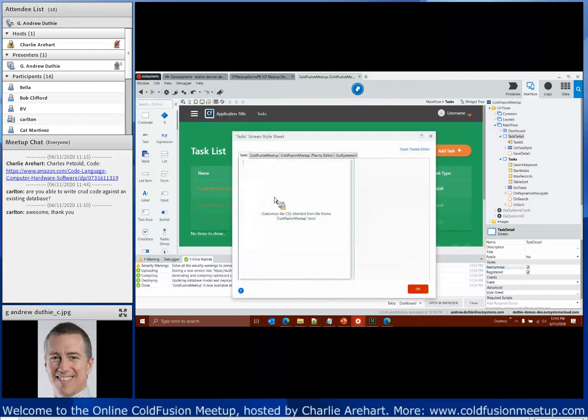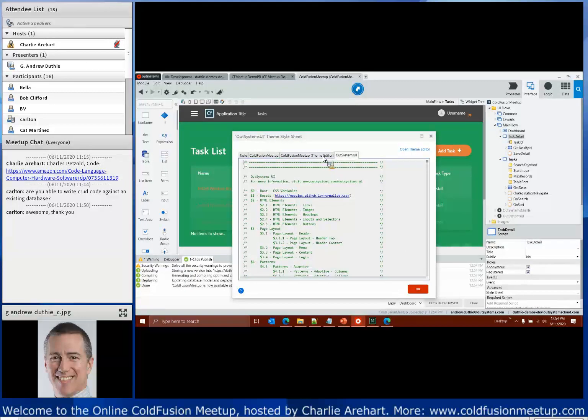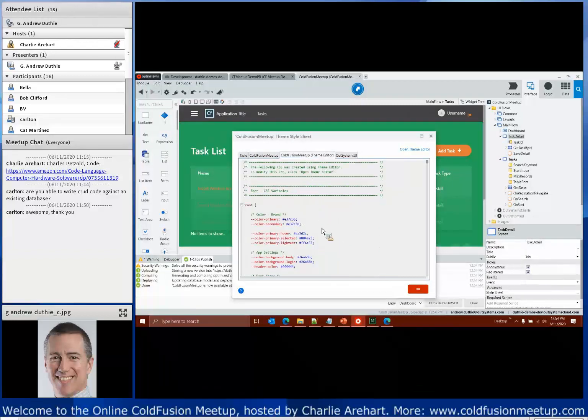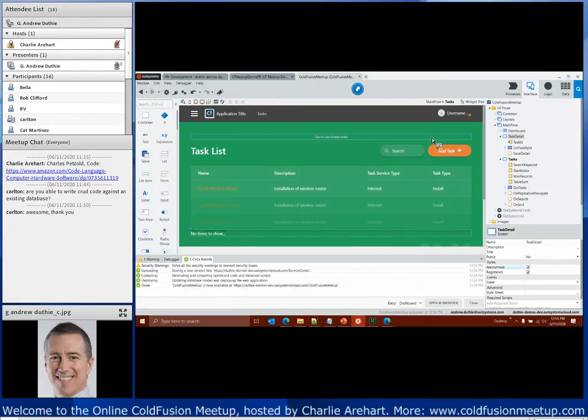You can also get full access to the CSS for your application. You can see the underlying OutSystems UI framework has its own set of CSS. The application has its own set of CSS. Those you cannot edit directly, but I can also override CSS and customize it at the application level or at the screen level. So I've got complete control over the styles used in this application.